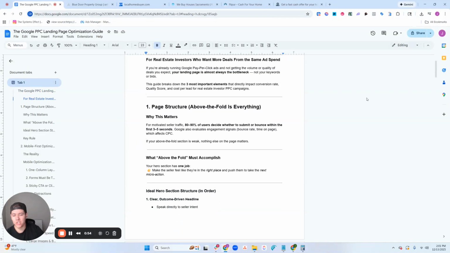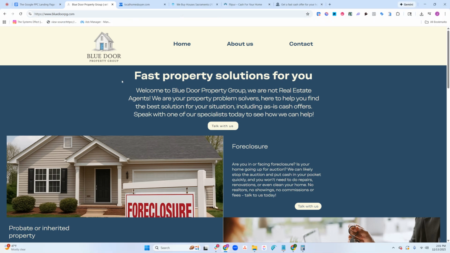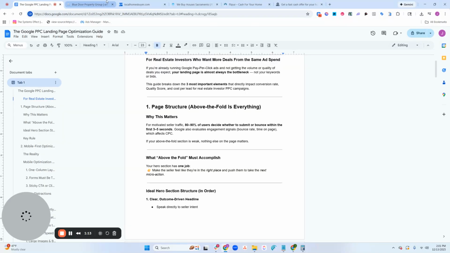So number one, page structure is everything. Above the fold is basically everything that's important on your website. What above the fold is essentially, you can see here, this whole section before me scrolling down, is the above the fold section, right? So that's the above the fold section.